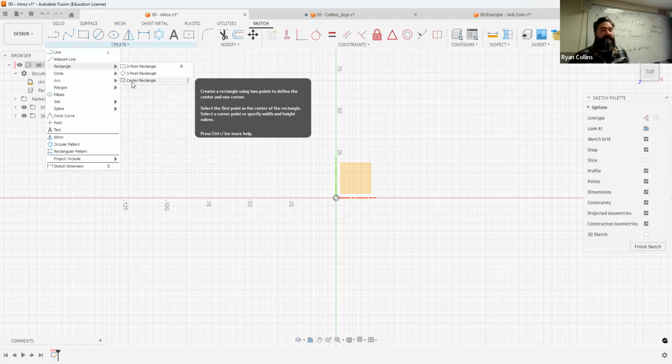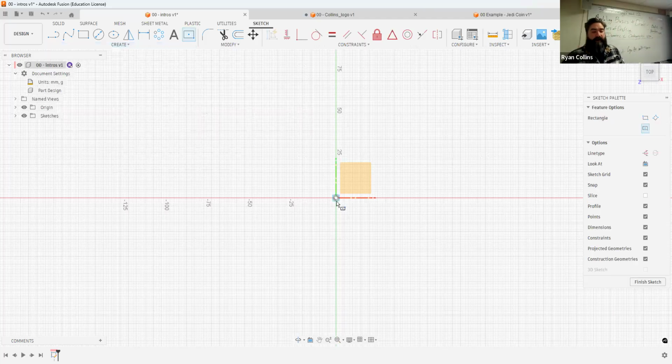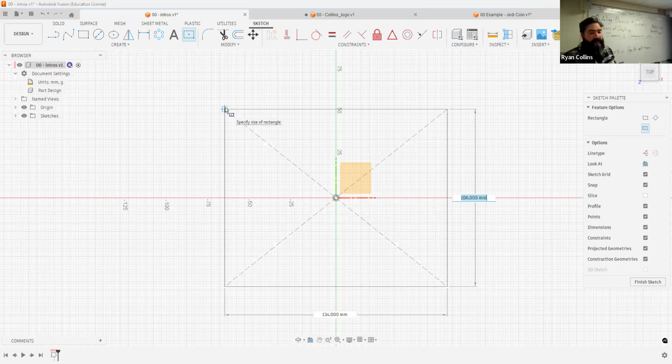Start a center point rectangle. And we're going to point it right smack in the middle at the origin point. That's where these axes and planes meet, smack in the middle of your screen. From here, we're going to blow this up, and you can see how I can move this in and out, and it changes everything. You can enter it manually. You can also enter it numerically.